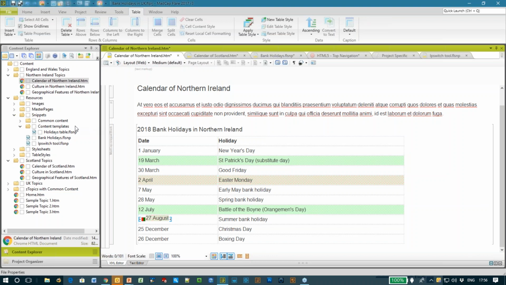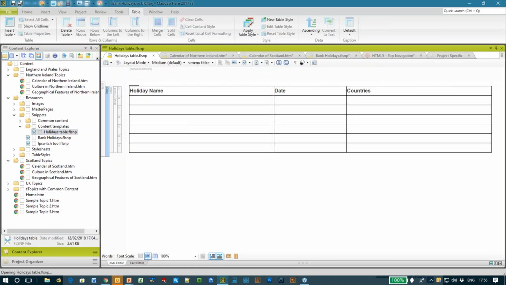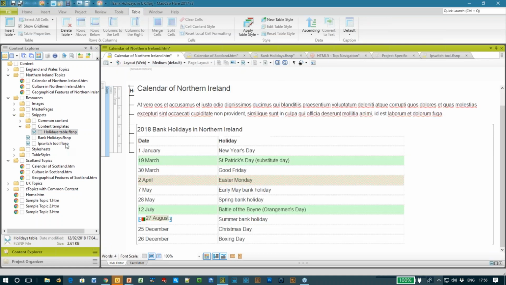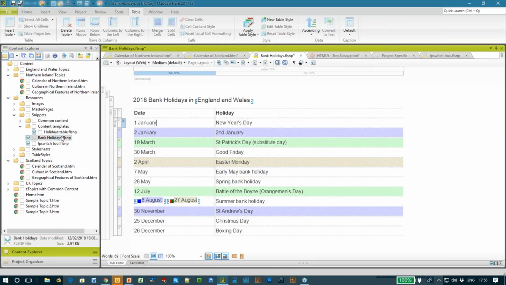So the end result is I have one snippet. I have one place in which I can maintain all of my holiday information. That is my resources, snippets, holidays table, this snippet. This is my single source. Oh, I beg your pardon, that was not the one. I think I already had it opened, didn't I? The bank holiday snippet. Yeah, that's my single source, and from that I can update everything.